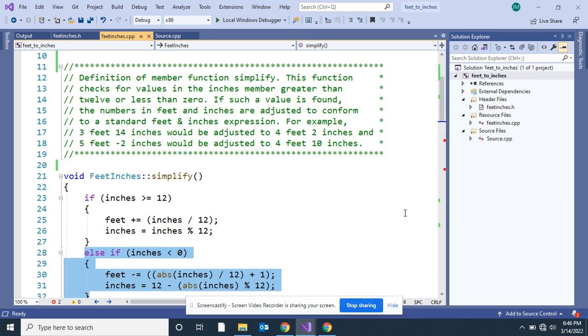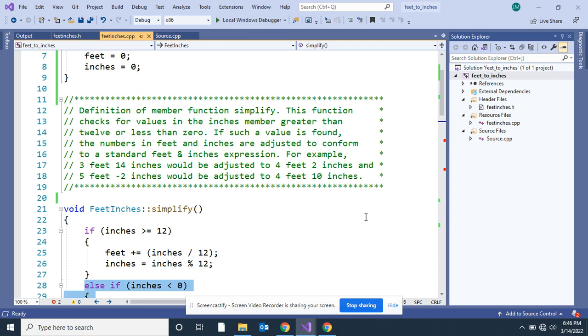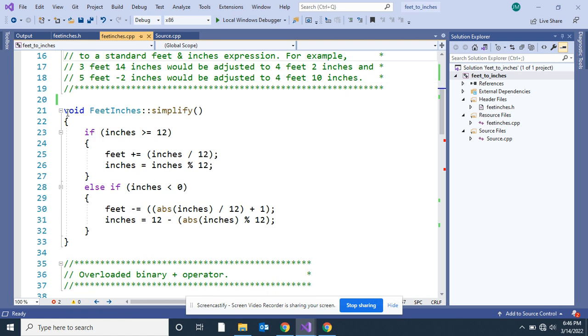I thought it was on the next page. It's on this page. So I wrote this out because I didn't think I could say this right. Definition of a member function simplify. This function checks for values in inches, member greater than 12 or less than 0. If such a value is found, the numbers in feet and inches are adjusted to conform to a standard feet and inches expression. If you're better with examples, this will make sense. For example, 3 foot 14 inches will adjust to 4 foot 2 inches. And 5 foot negative 2 inches would adjust to 4 foot 10 inches. That's what this here does.